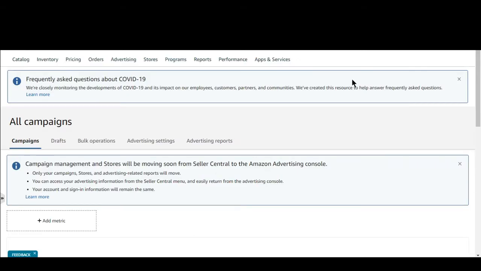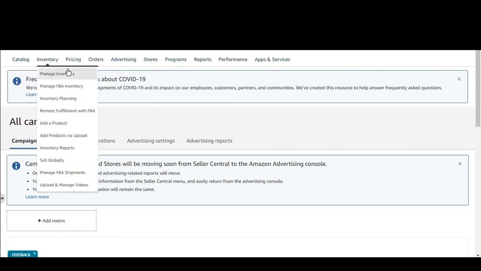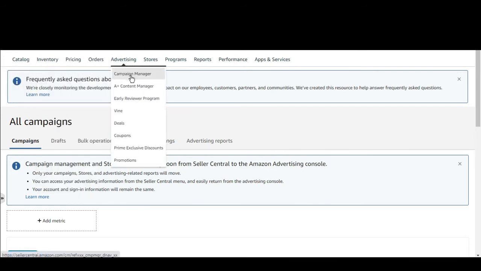As I have already told you about PPC in my previous video, in my PPC campaign strategy, and I'm going to show you today also. As you log into your Seller Central, guys, and when you see these tabs, here in advertising you have to click on campaign manager, this advertising tab, as you can see here, and you have to click on campaign manager. This is our PPC campaign for Amazon, guys.